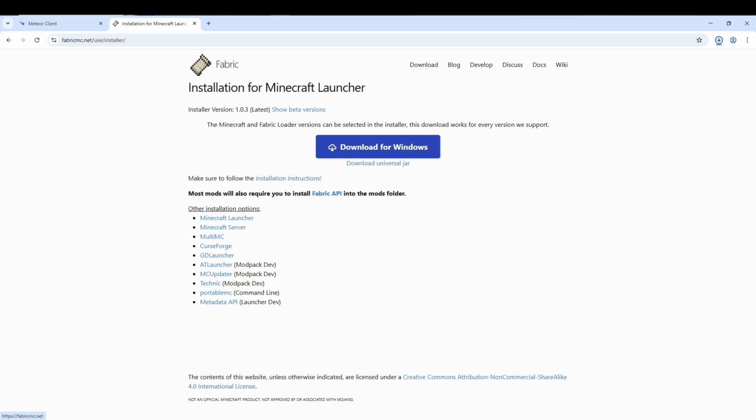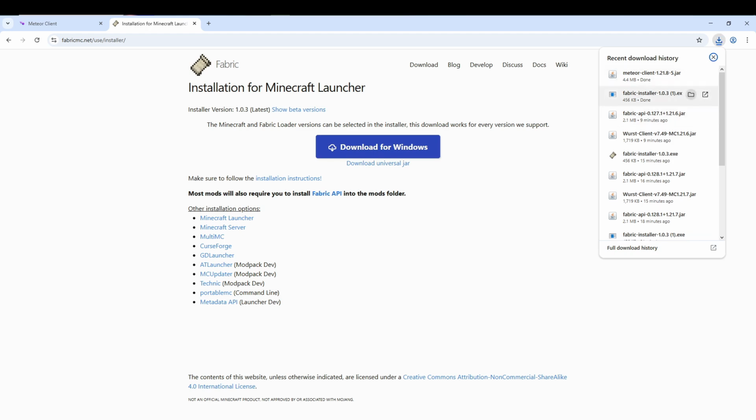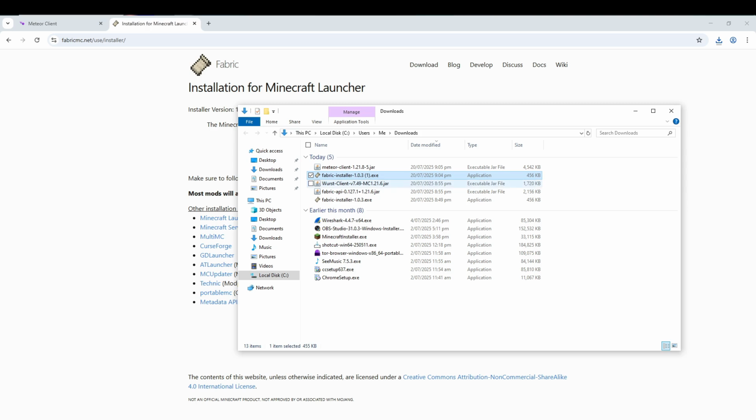And now we're going to go to the Fabric installer, where we're going to go ahead and click download for Windows. It's fabricmc.net/use/installer/, in case they won't let me put the link in the description. Next, we're going to click on this little downloads button, and click on the folder next to the Fabric installer. And that should open all of our downloads.